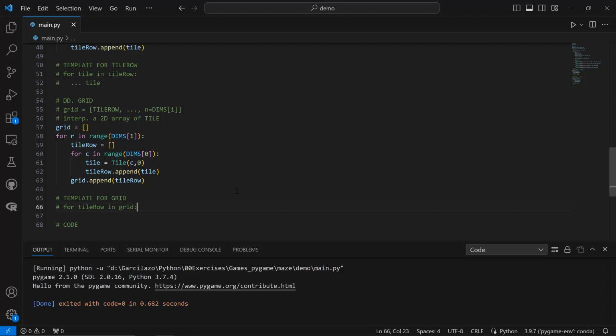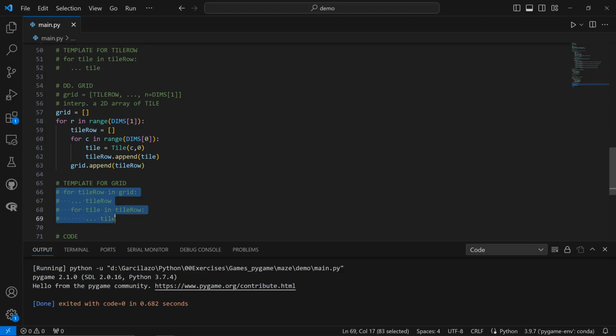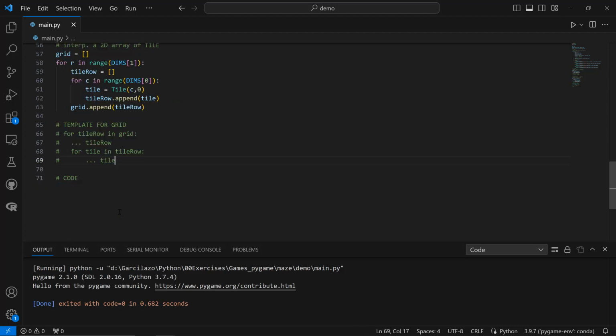For each tile row in the grid, we can do anything we want, but we need to use that loop variable name, which is the tile row. The tile row itself is a compound, so we copy the template for the tile row and we paste it down here. We fix the indentations whenever required, and we have a hybrid template. This right here will be the most important piece of information in our entire program. We're almost ready to start.